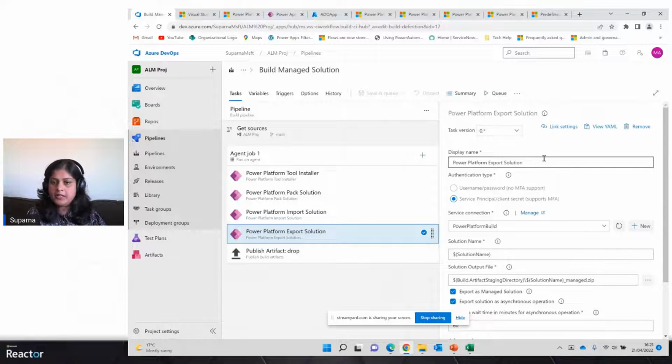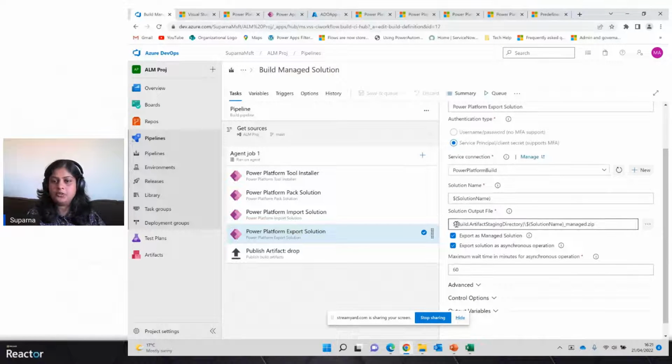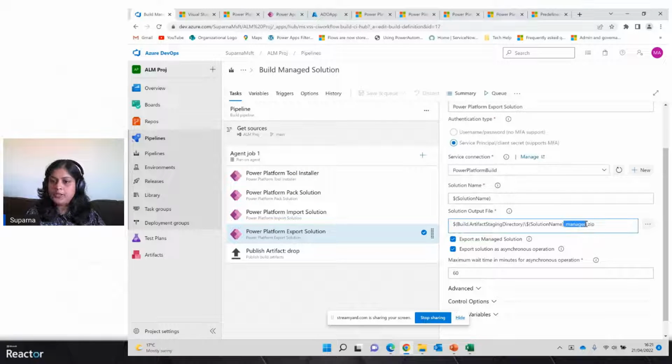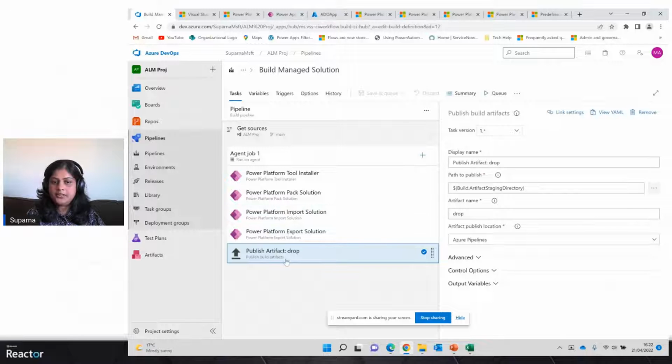In this step, I am using the same service connection. I am putting the solution name and the output file. Here you can see the name of the solution output file. I have added _managed to make sure that we understand that this is the managed version of the same solution. And here I am checking the option of export as managed solution. Once this export is done, I will be publishing this artifact. For that, I'm using this publish artifact drop step, and I'm putting this path to publish.